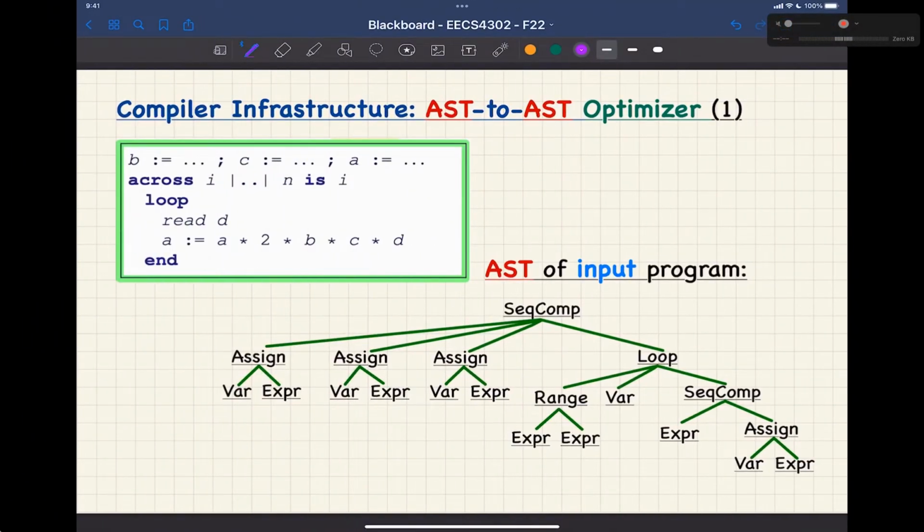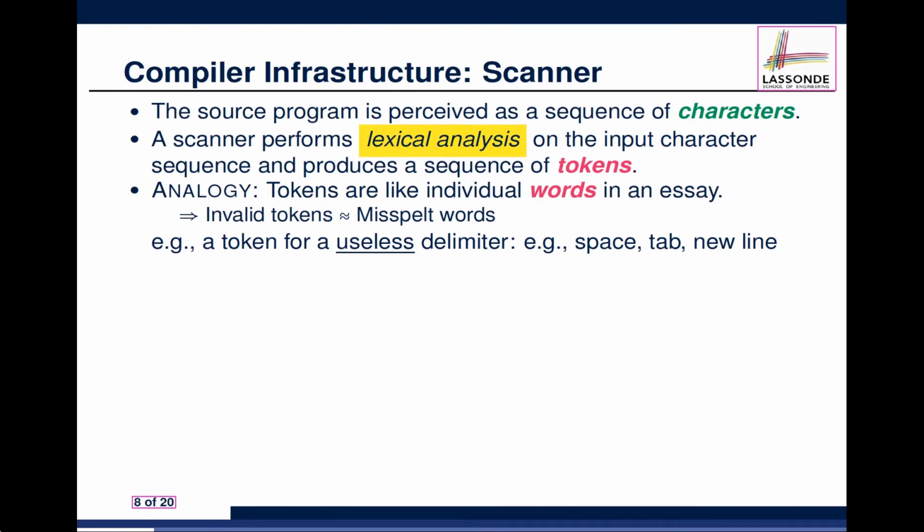All right, let's resume. Let's go back to the slides. Let's now dive a little bit deeper into the scanner. We will talk about the parser much more in depth, especially how you do parsing, maybe after another week or two. But let's talk about the scanner.